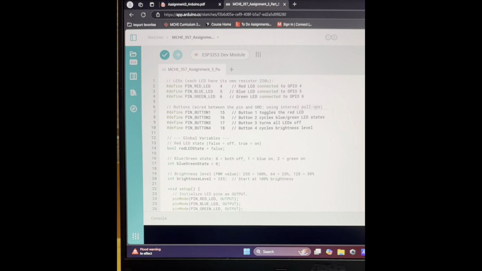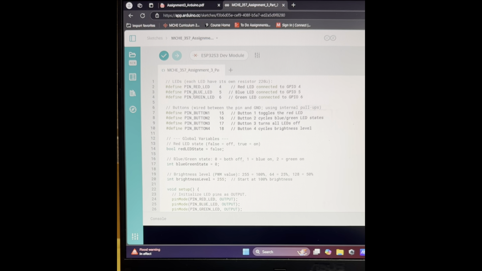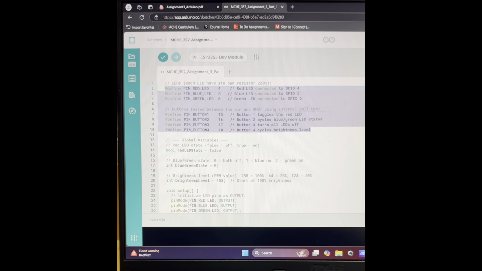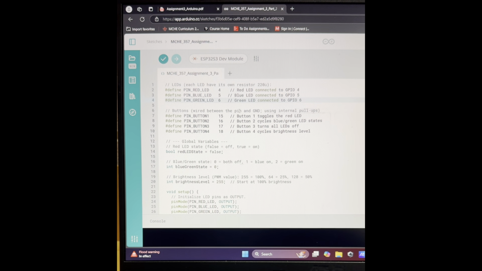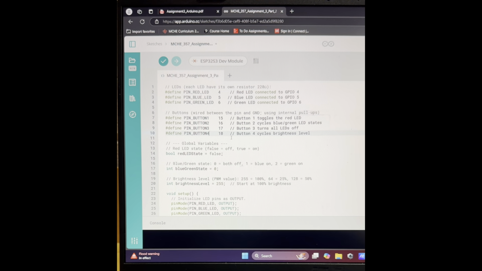This is my code for part 2 assignment 3 of mechatronics. First, I'll define to what pins I connected my components to. Basically, I have 3 LEDs: red LED, blue LED, and green LED connected to pins 4, 5, and 6. Then I have button 1, 2, 3, and 4 connected to pin 15, 16, 17, and 18.